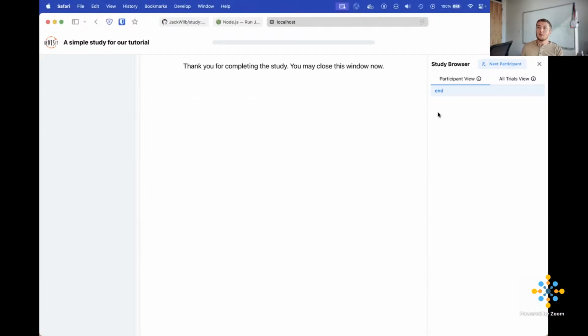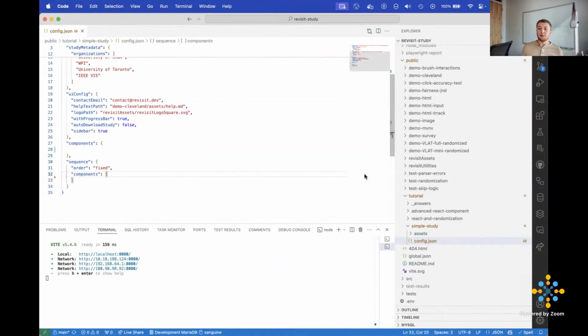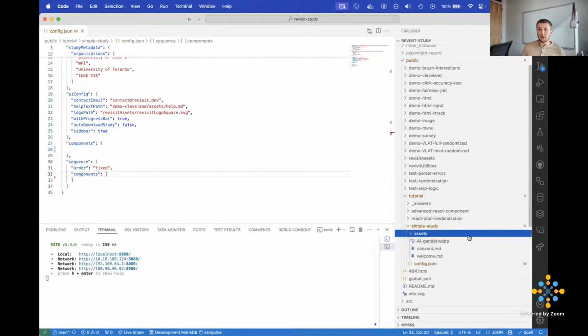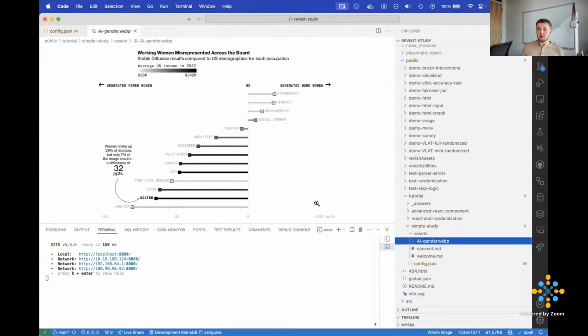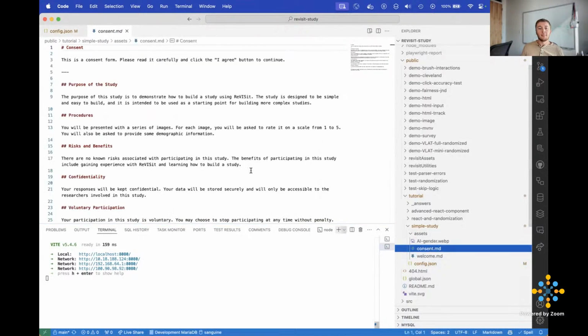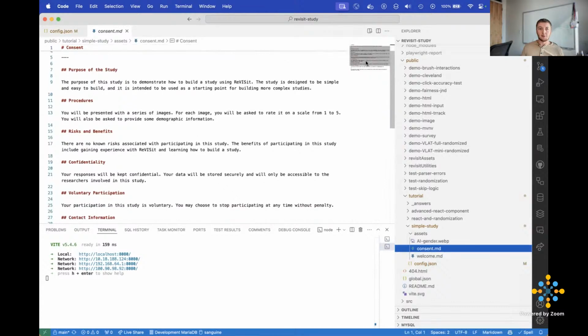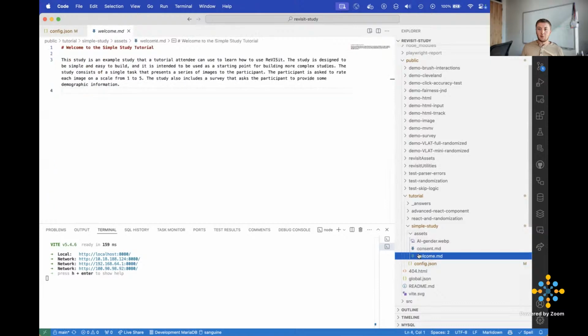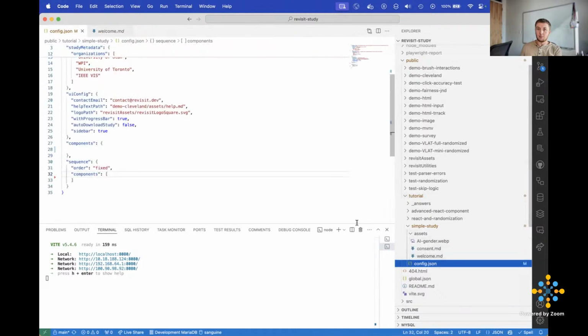So first of all, let's understand what assets we have available to us. So inside the public tutorial simple study assets folder, we have a few things. The first is a stimulus. So here, this is an image that represents some performance of AI models. We'll not get too much into this, but just understand that it's an image stimulus. We have a consent component here. So this is just a markdown file with some consent information. And we have a welcome markdown file, which just gives a brief welcome to the study. So you can see that assets-wise, we don't have a ton, but we can still build up a pretty complex study here.